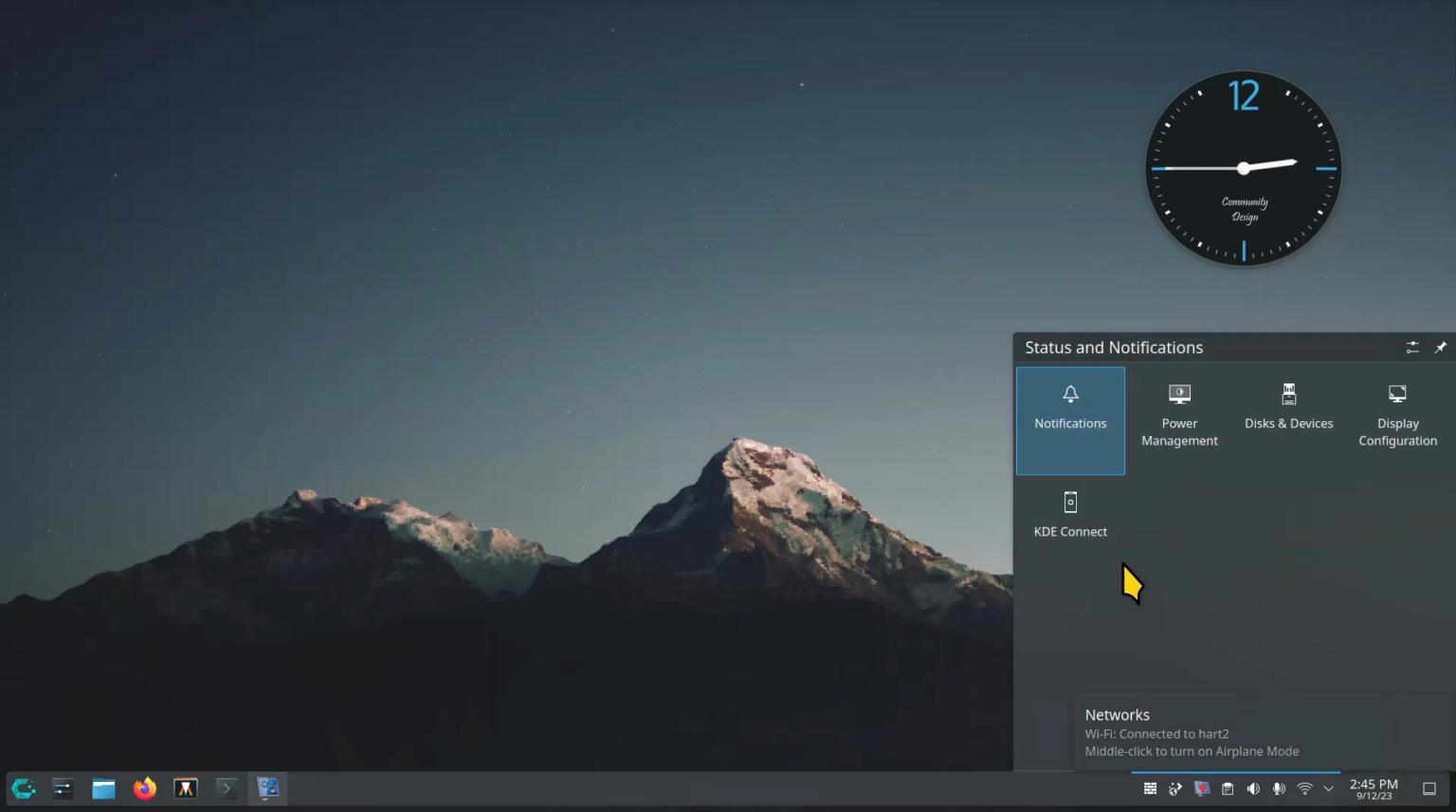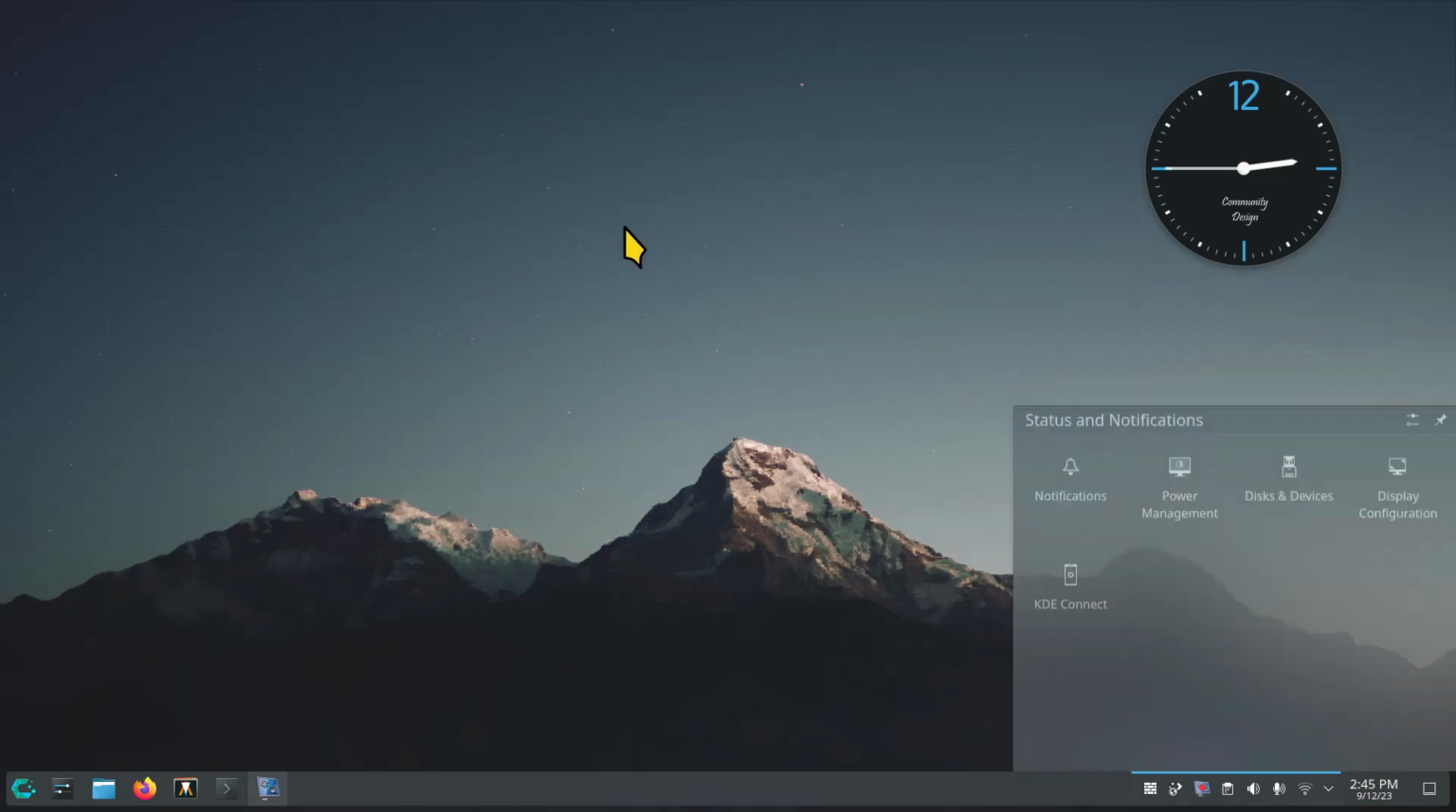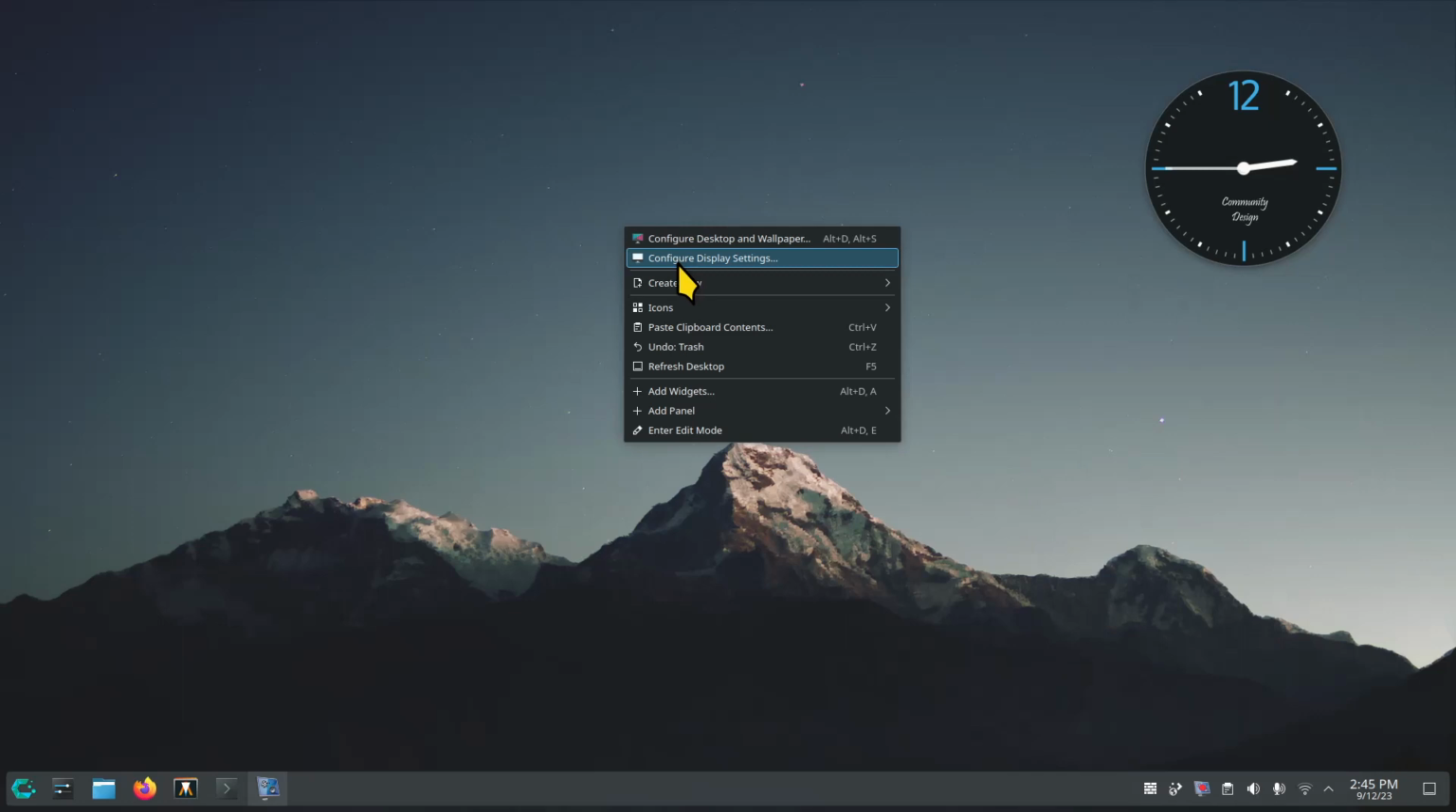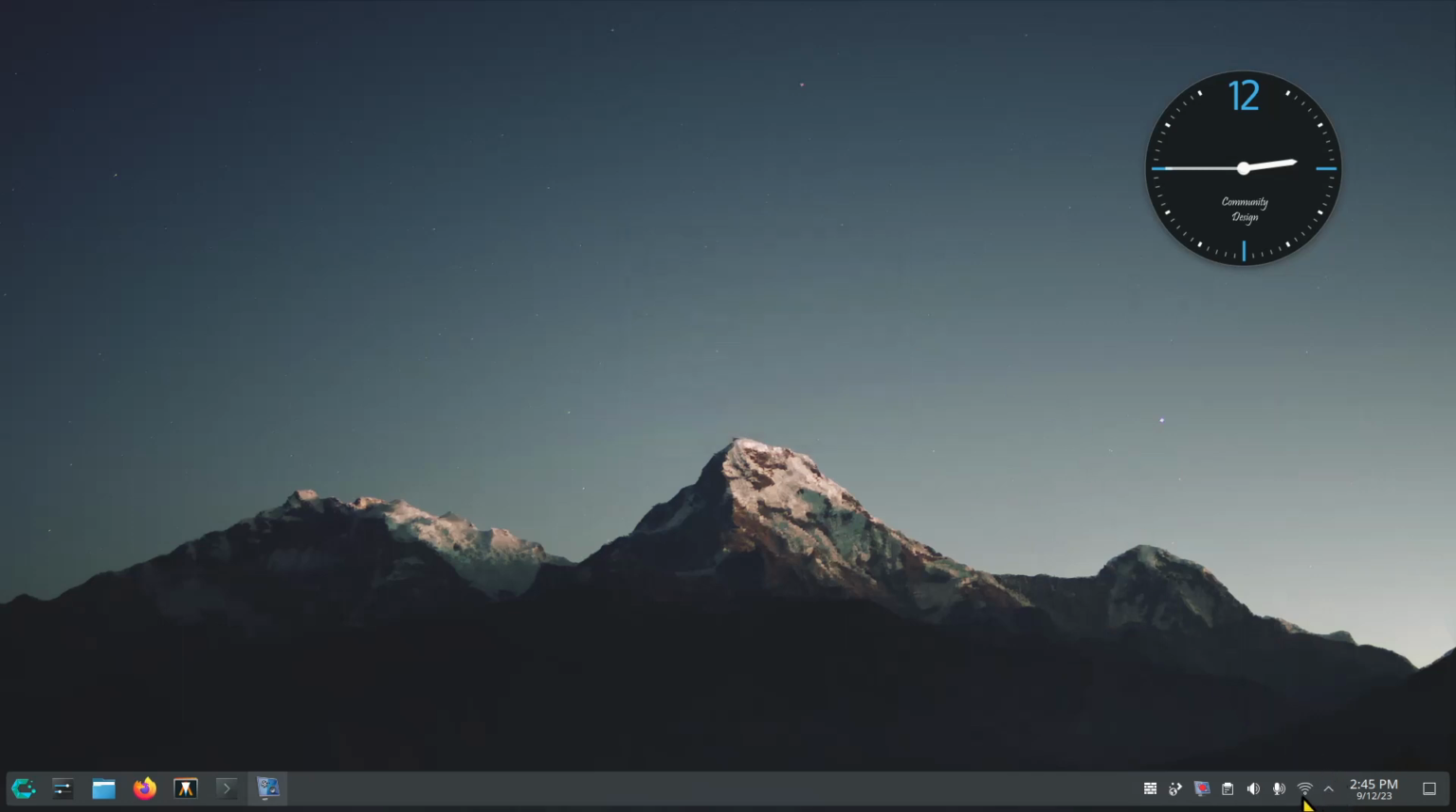So the arrow has the notifications, KDE Connect, power management, disks and devices, and then display configuration, and you can also right-click on your desktop and configure display configuration there. My wireless thing, microphone thing, volume thing, clipboard thing.